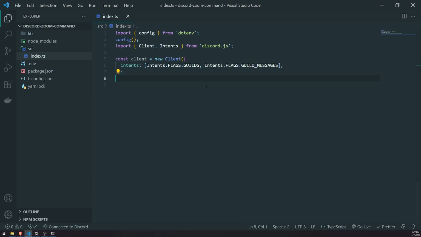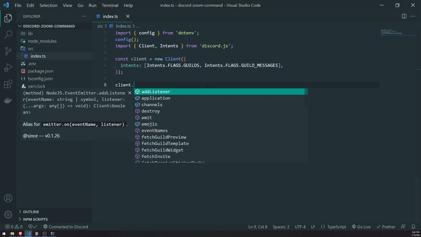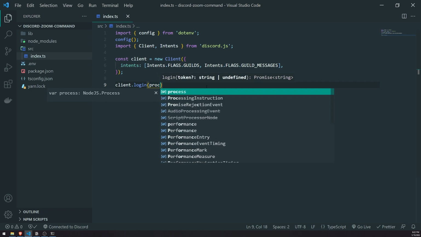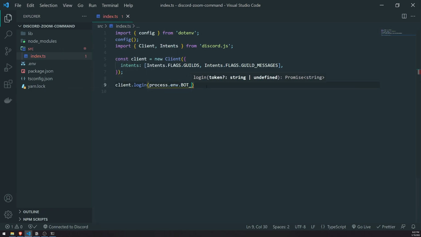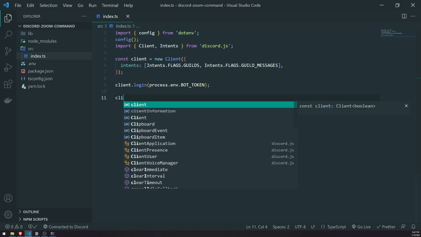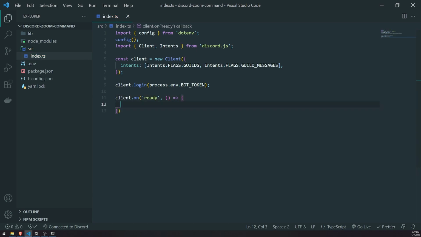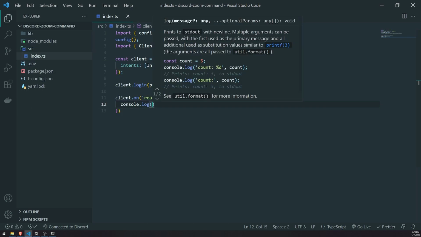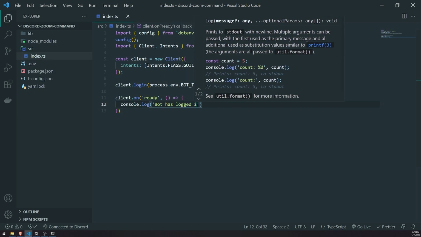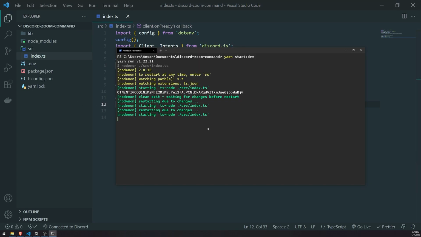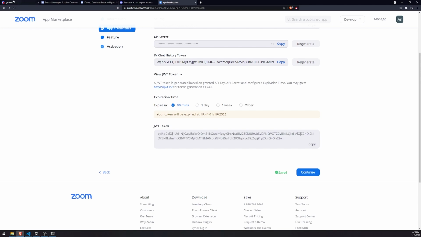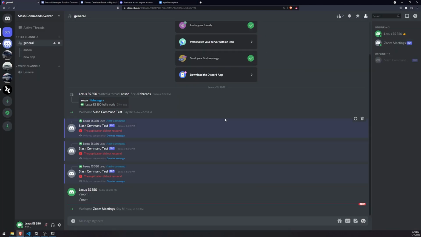Okay, so now let's log the bot in. We'll call client.login and pass in the bot token. We're also just going to register the ready event so we know that the bot is ready. So let's look at the console, and you're going to see it says bot has logged in. And if we look at Discord, our Zoom meetings bot is online.